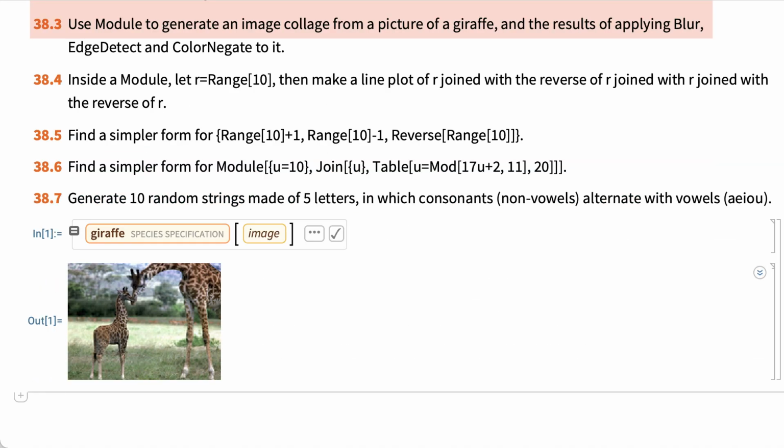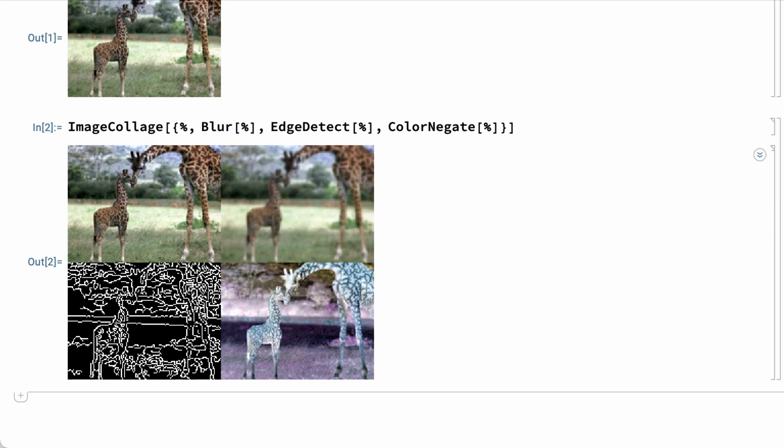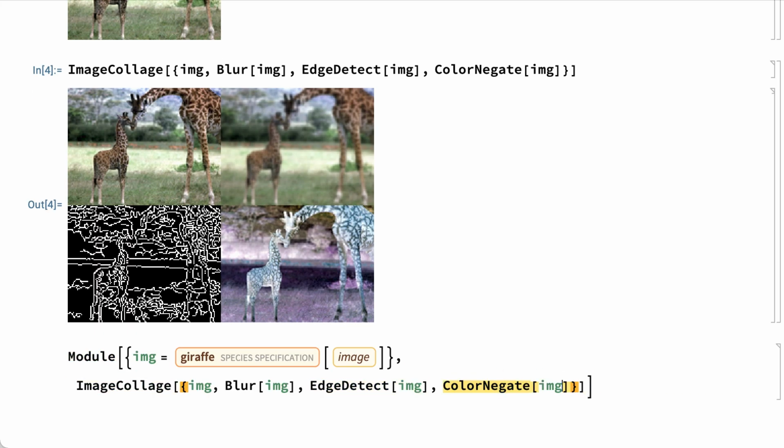Immediately after that calculation, the value of % is the image of the giraffe. Although this input does not use a module as required for the exercise, the image collage described in the exercise can be constructed by applying the ImageCollage function to a list containing that image and blur, edge detect, and color negate applied to that image using % to refer to the image. Alternatively, the image can be assigned as the value of a variable, and that variable can be used in the argument of ImageCollage to refer to the image of the giraffe. The exercise does, however, specifically say to use Module, which is appropriate in an example like this to localize the variable so that the value assigned to the variable remains local to this calculation.